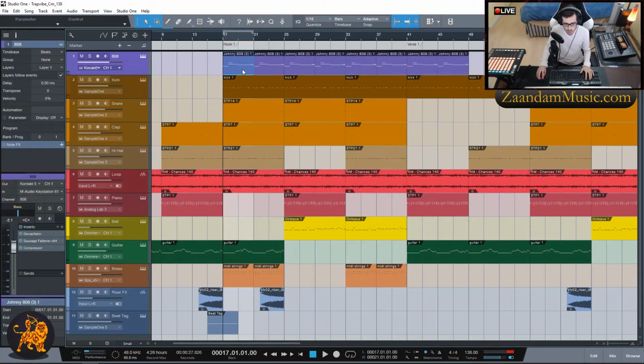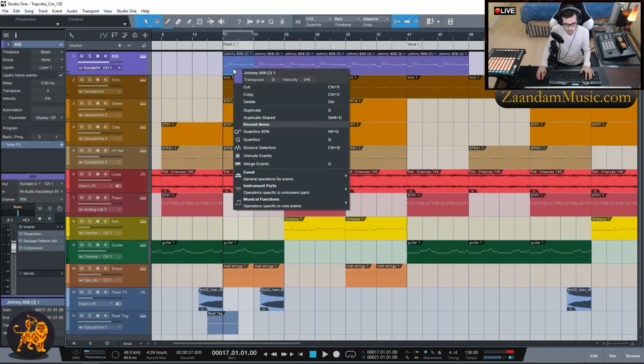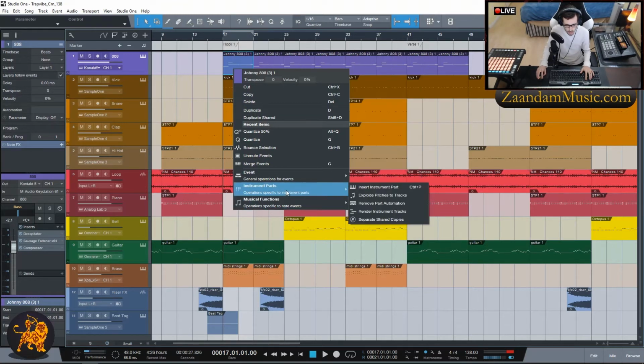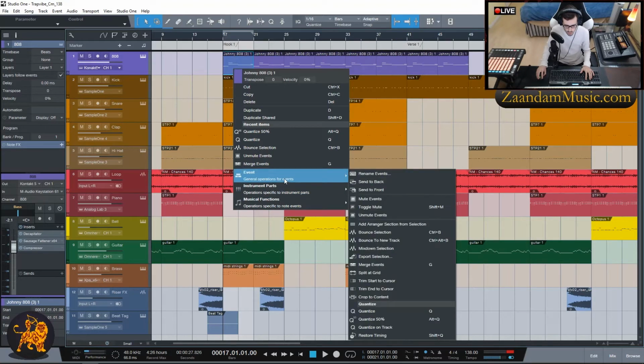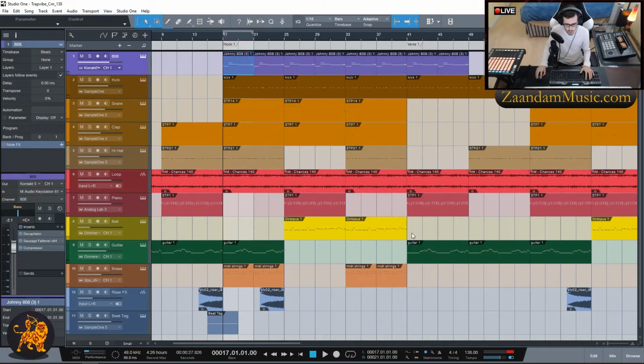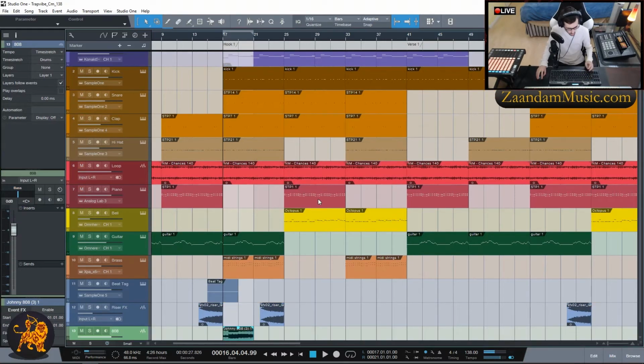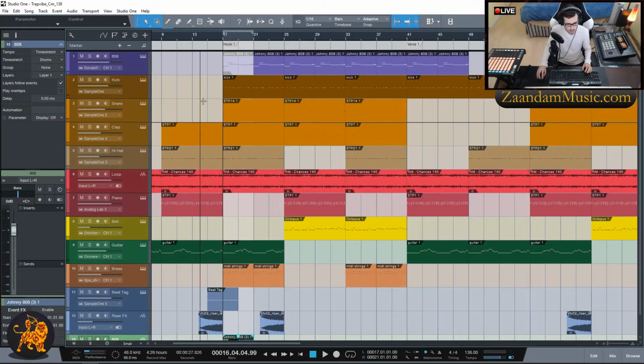I'm gonna click on one of them and right click. I'm gonna go down to musical functions. Let's see here. It's in one of these options. Okay, it's in event. Event bounce selection. So I'm gonna click on that. It's also Control B, so I'll show you what that sounds like in the next one.